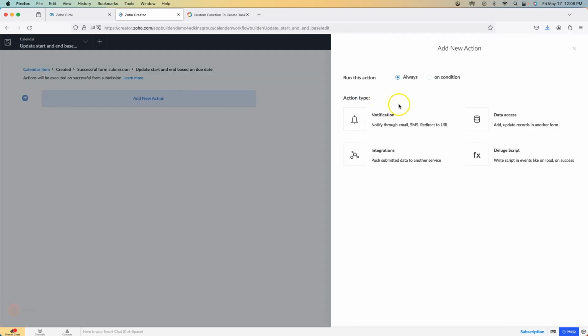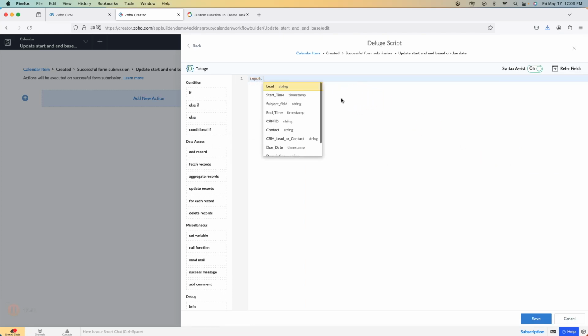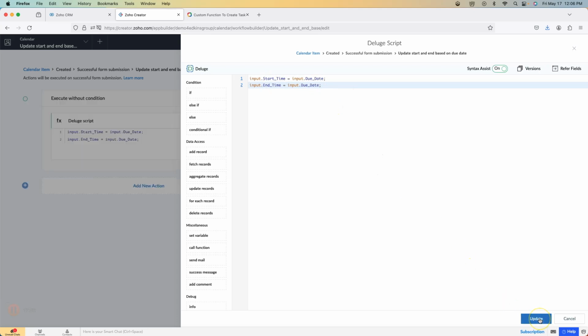Okay, so new action, we're going to do a little Deluge here, and we're going to say input.start_time equals input.due_date, and input.end_time equals input.due_date. That way it populates those two with at least the date, and it's probably just going to show up as midnight of that date.